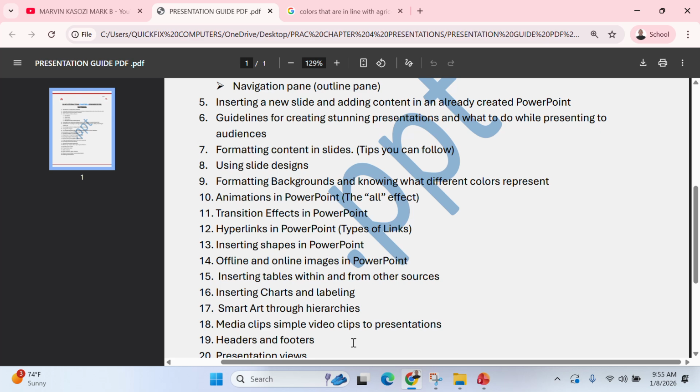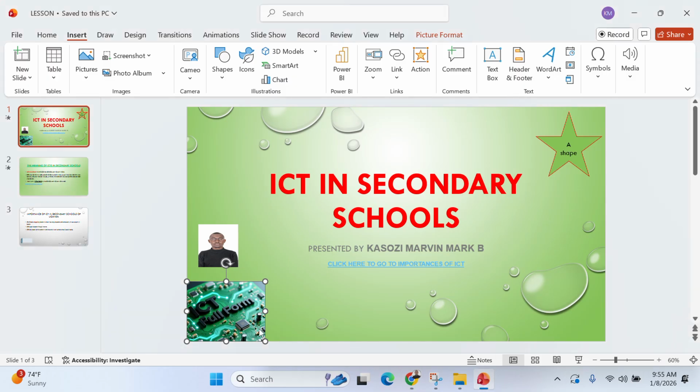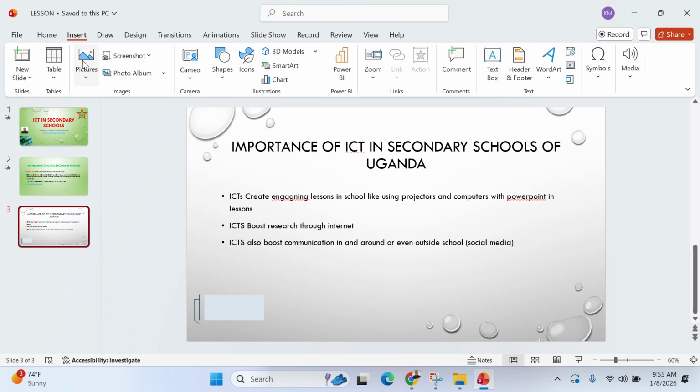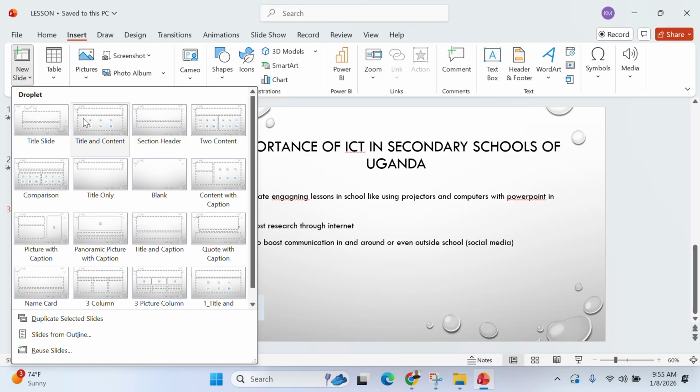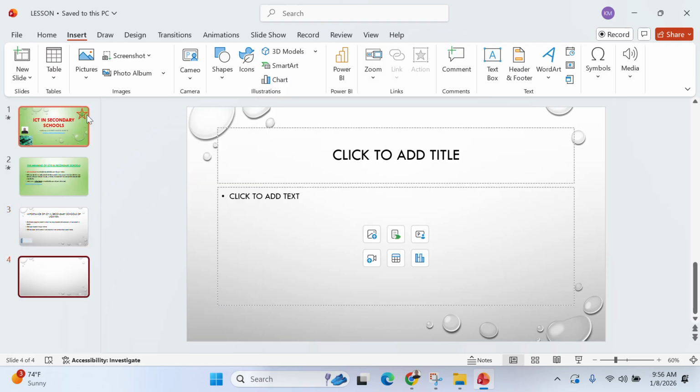So steps of creating tables, if I go to my PowerPoint here, I want to go to the next slide, I can go to insert. By the way, you note that when you're creating another slide, simply click at the last slide in the outline pane, and then go to insert, and then you go to new slide, and then you go to title slide.